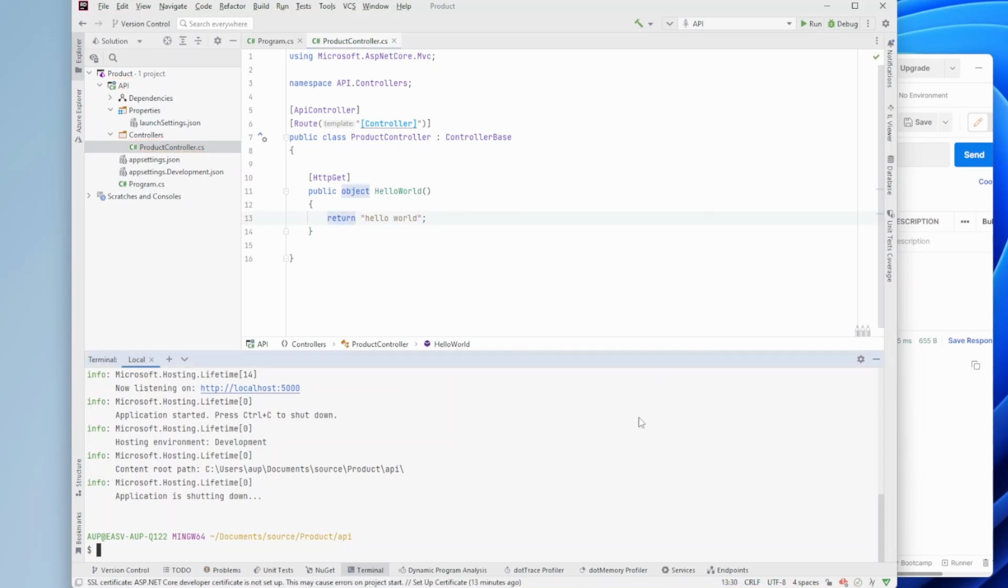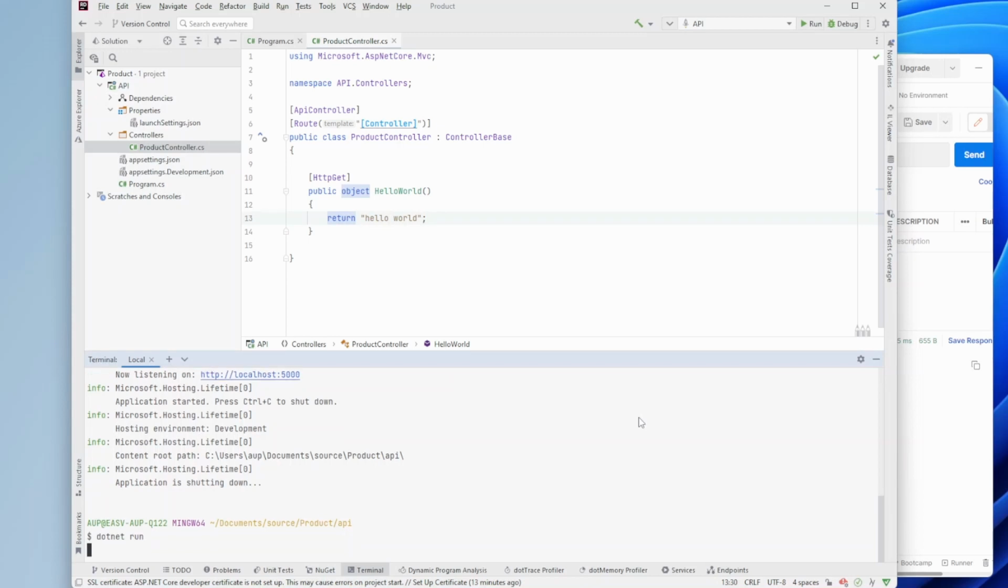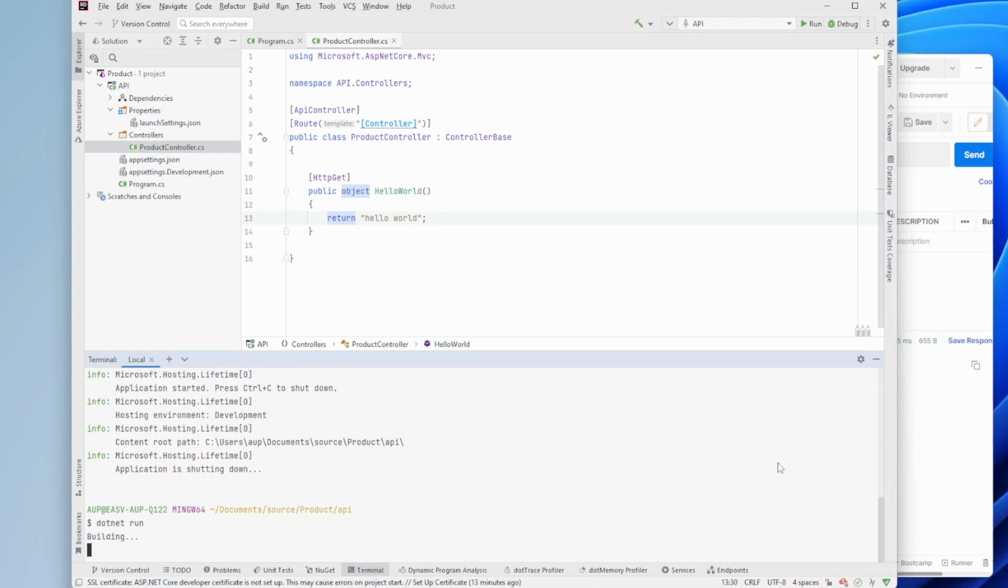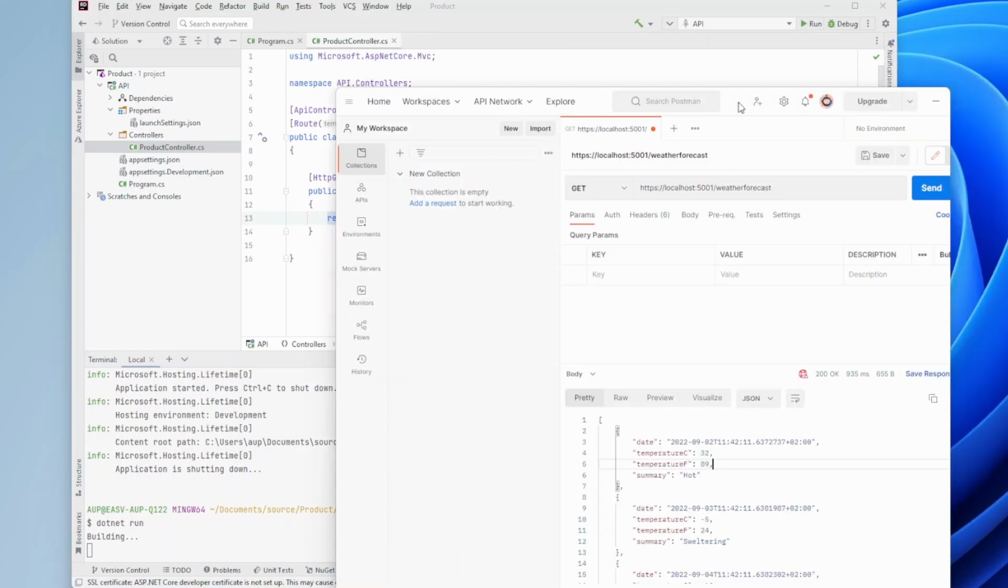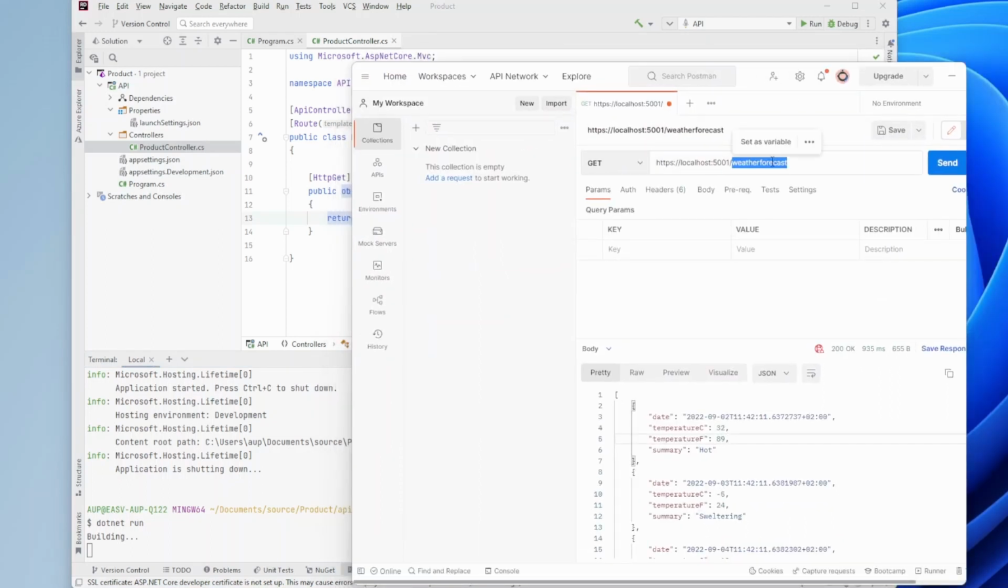And if we run this one now, just click up, .NET run, and we go into our Postman HTTP client, delete this thing where it says weather forecast. We can just write product, because now we're no longer interested in getting any weather forecast, right?